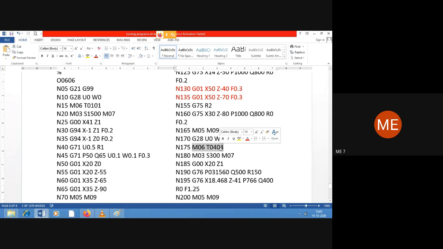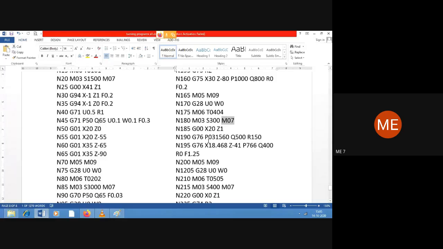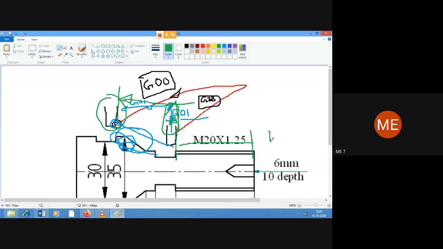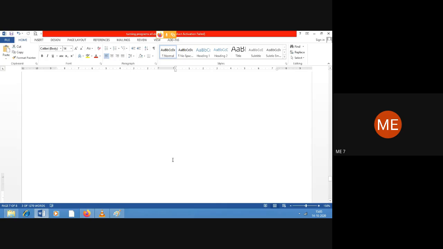Then change the tool to number 4, which is going to be the threading tool. M03 S300, start the coolant. Get the threading tool a little bit just outside the workpiece. Okay, that is, the tool should land up over here. The threading tool should be here, at a height of X20, and Z is going to be 1.